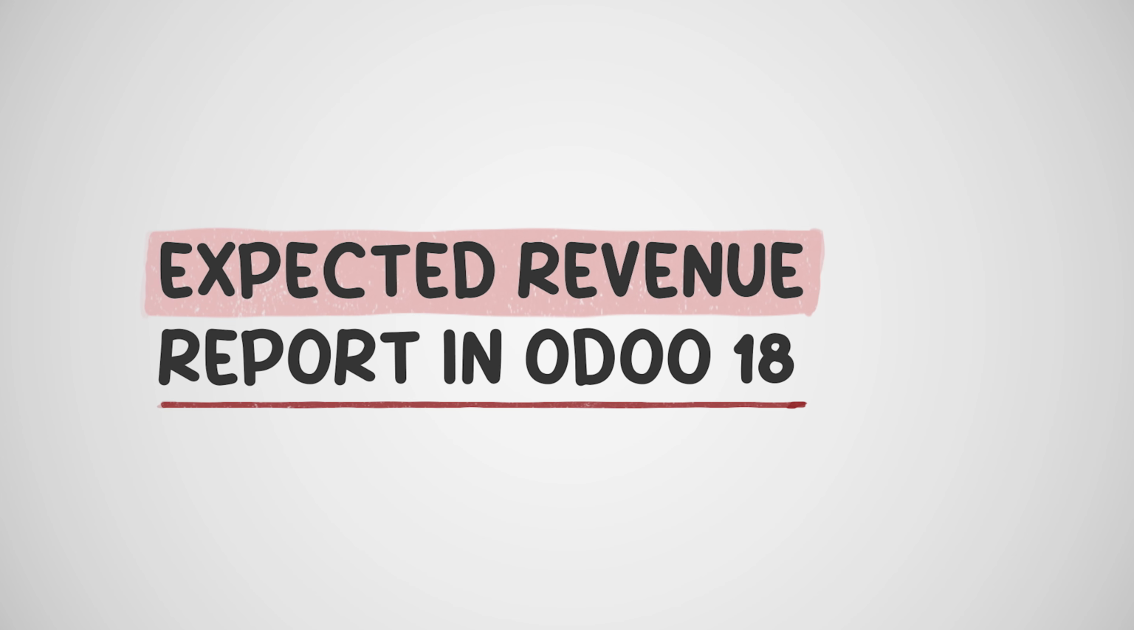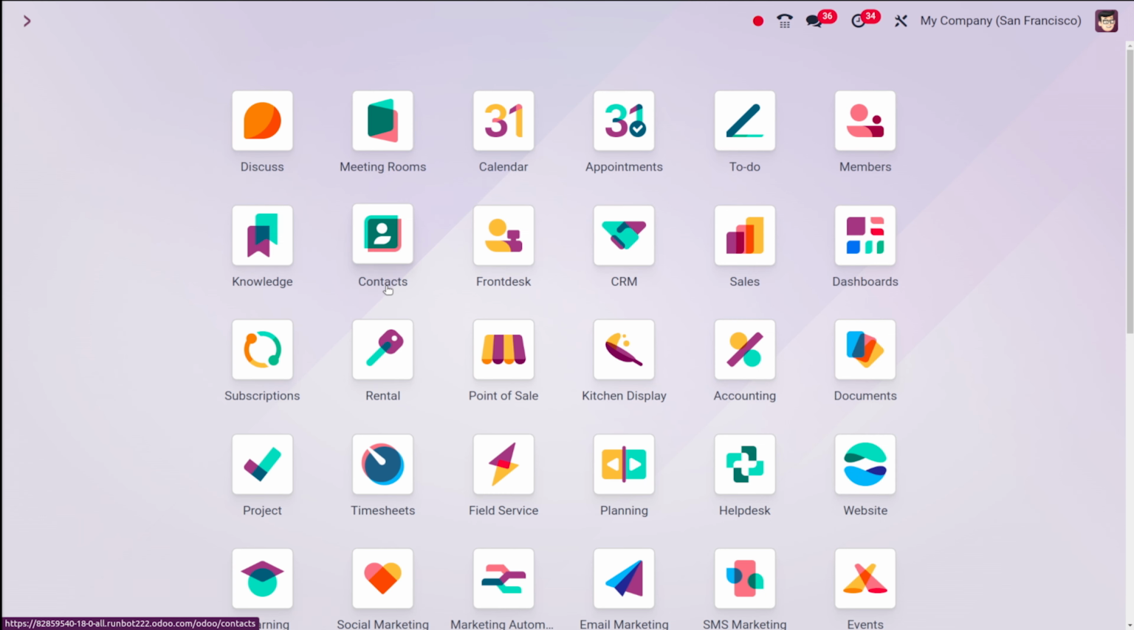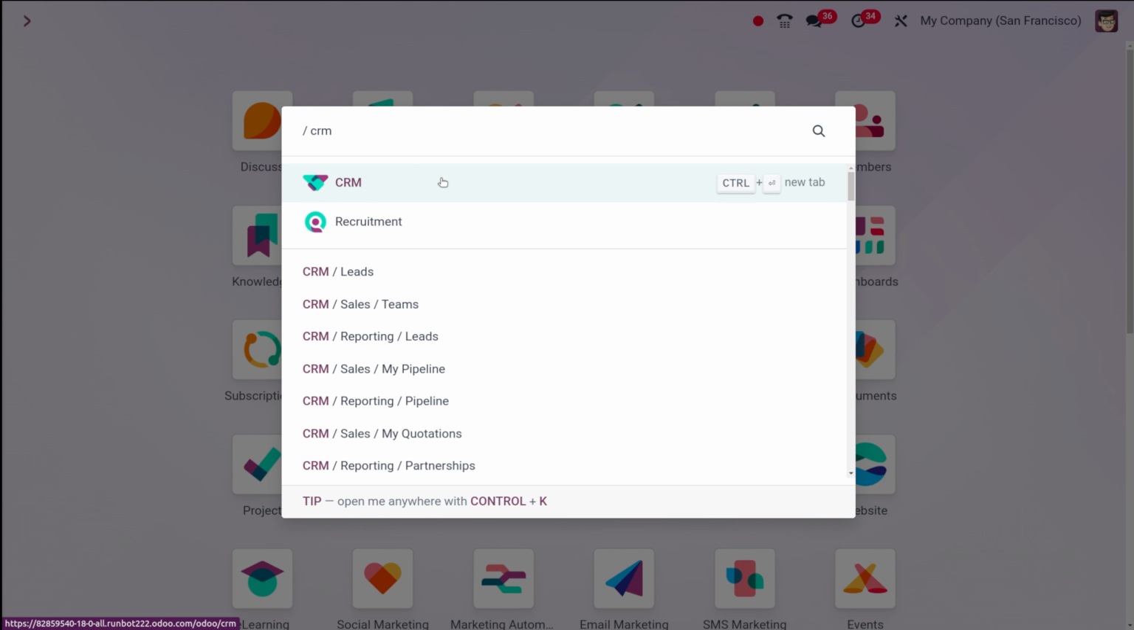As a sales manager or team lead, one of the most critical questions you face is how much revenue can we realistically expect to close this month or this quarter? That's exactly what the expected revenue report in Odoo CRM is designed to show you. It's an indispensable tool for tracking sales performance, identifying trends, and making sure your team stays on target. In this video, I'll walk you through step by step how to create and customize this powerful report in Odoo 18 so you can get clear insights into your sales pipeline. So let's dive in. For that, let's open the CRM module.